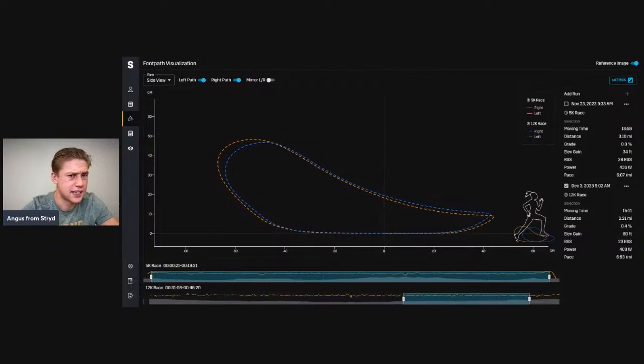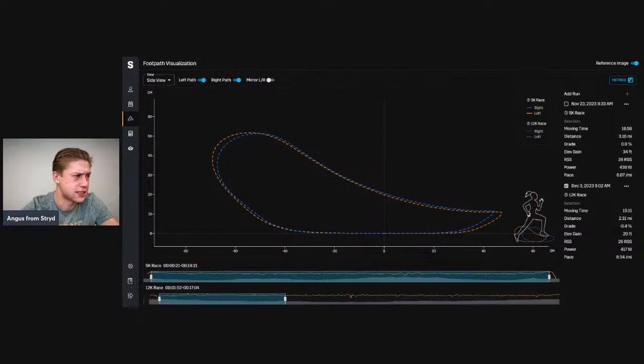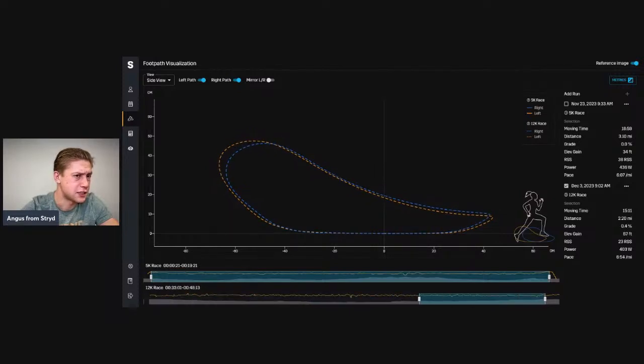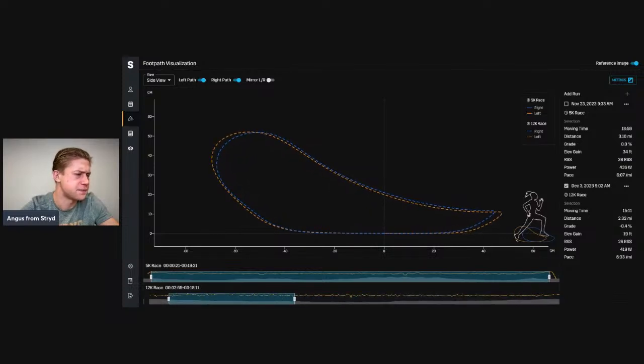So we can just see the second part of the race versus the first part, where my power at the first part is 417 watts, moving later in the race to around 403 watts, around a 10 to 15-watt difference. But once again, you see a pretty drastic difference in how that footpath changes.